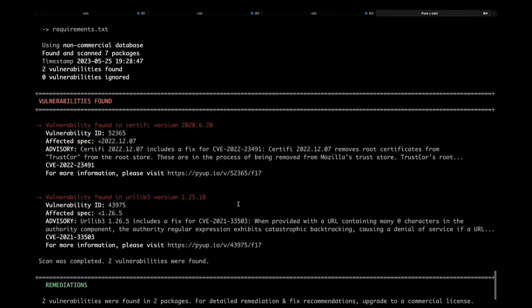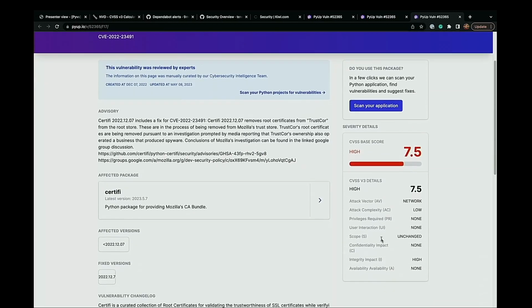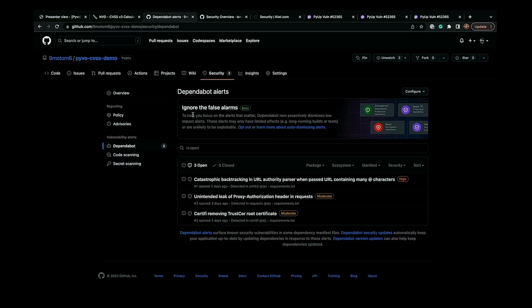And I can see I have 2 vulnerabilities here. If I click on this link, it will guide me to another database, and I can see it's high, 7.5. Okay, maybe I should do something about it. This is a way you can use to manually check for the vulnerabilities, but even better is to use automation.